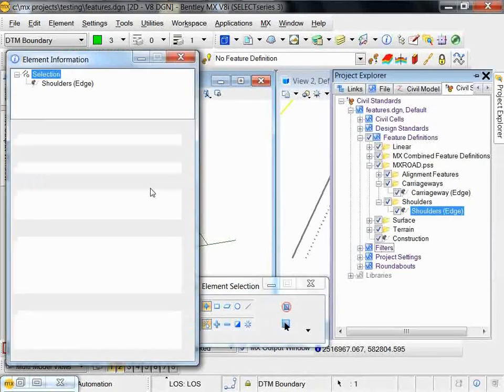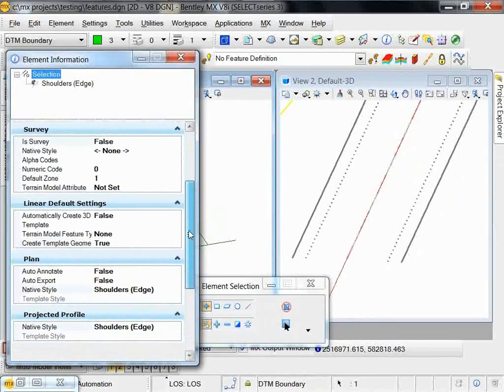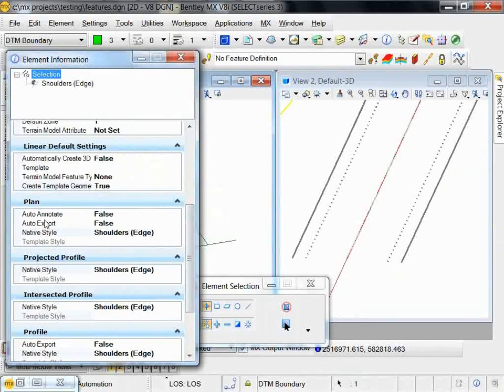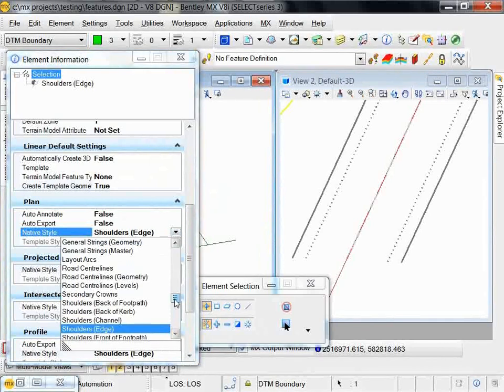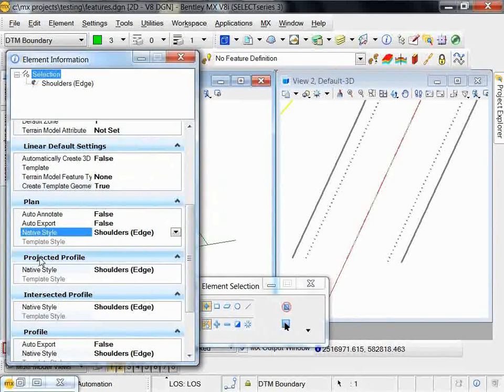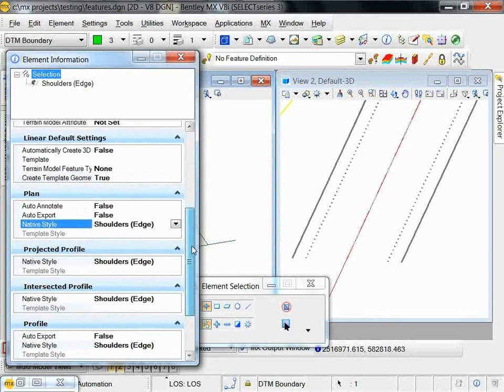Well, as we've seen, for a feature there are various use cases for it. So we have the plan representation and the native style. So what we're doing here is we're picking the native style from the MX PSS. We're looking at the standard MX features there. Similarly, by default, when we import, we set the native style as the same for the various modes that we can view it in, be it projected profile and profile.